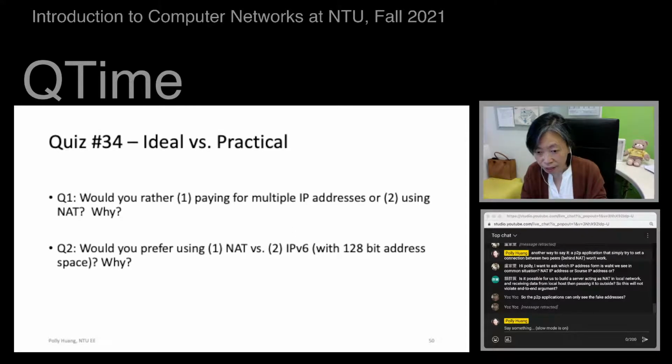All right, I think some questions depend on our network usage. If we own servers that need to receive requests, yes. However, for personal use, that is enough. Okay, good.